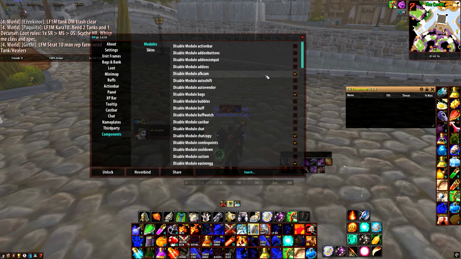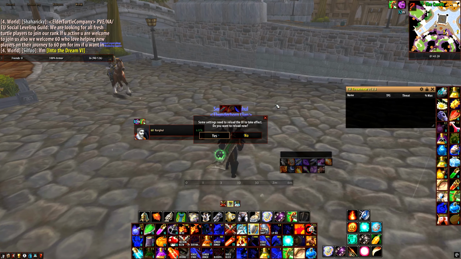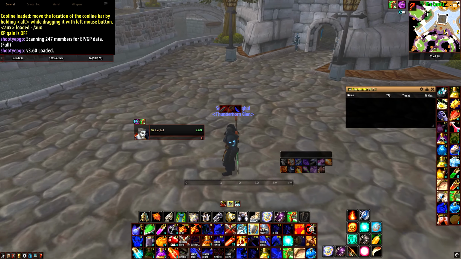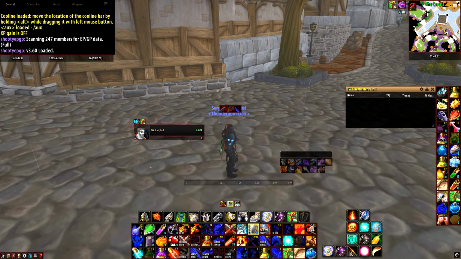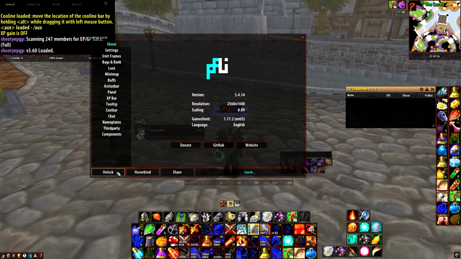Over here I have disable module AFK cam. So what this does is when you go AFK, your character will start to spin like this. You know, I don't like that, so I disabled it.